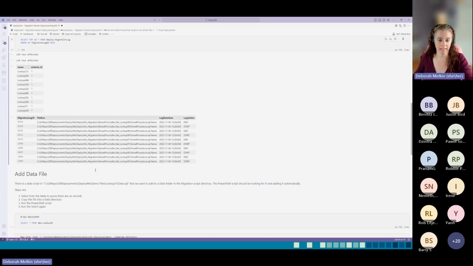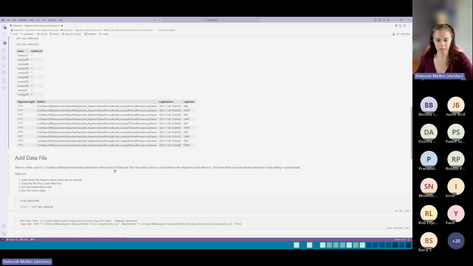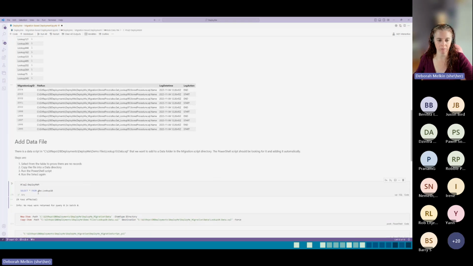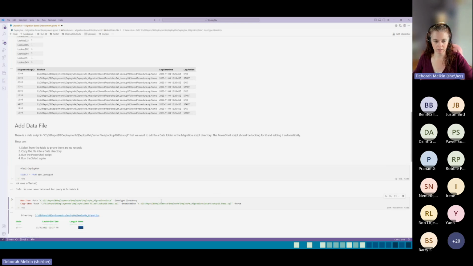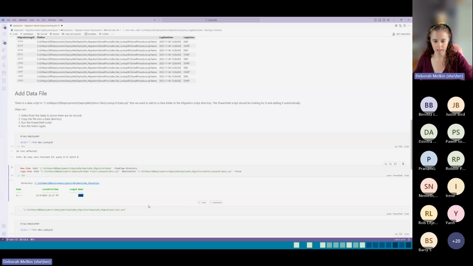So now I want to add a data file. Well, I've got some sample data set up. I have a script in a demo files for data already created. And so essentially what I want to do is, if I look, we can see I don't have any data from my lookup table. So what I'm going to do is I'm going to add my data folder and then add my data file. My PowerShell script automatically says, hey, if there's something in this folder, go run it. So I can run this. I've added that. And then I'm going to rerun my deployment script.